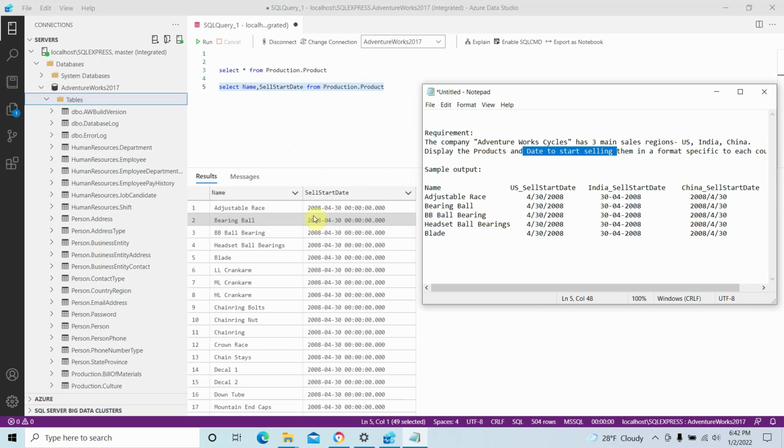see here. So this is the format for this particular column, year, hyphen, month and date, and then the timestamp. But here for US region, we want to display in this format, and for India in this way, and for China in this way. So to solve this scenario, we are going to use a function called format. So using this format function, we can change any date. If there is a date column, we can change it according to the location.